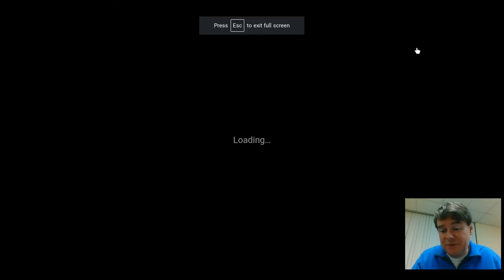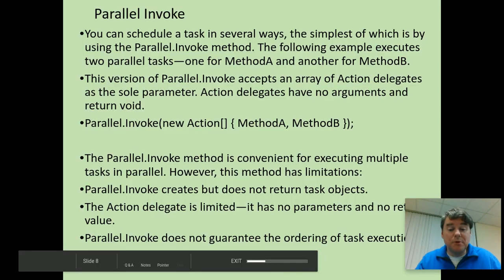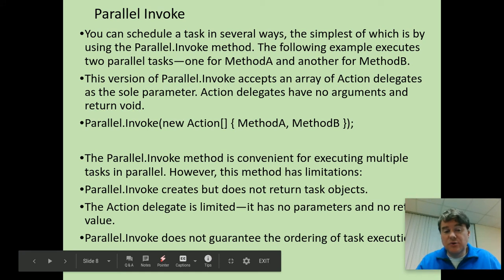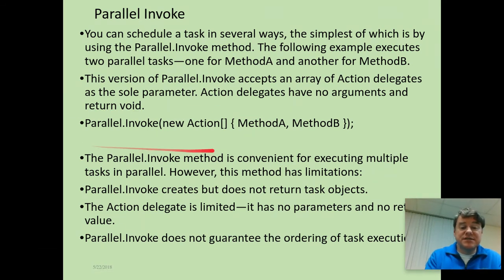So we have something called Parallel.Invoke. And Parallel.Invoke allows you to call multiple methods simultaneously, where each one of the methods is going to go off and do its own thing. So the syntax is going to be something like this. You have a method A and a method B, which you would define somewhere else that have their own logic and their own code in them. And you simply say Parallel.Invoke method A and method B.